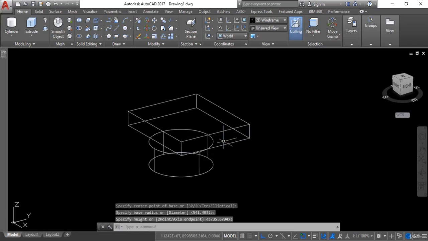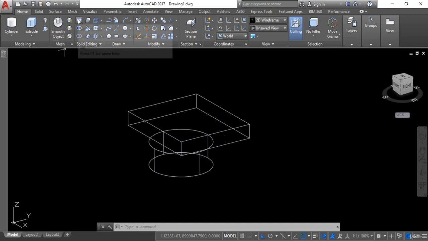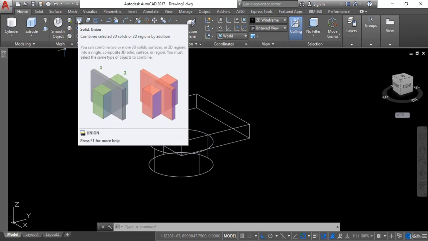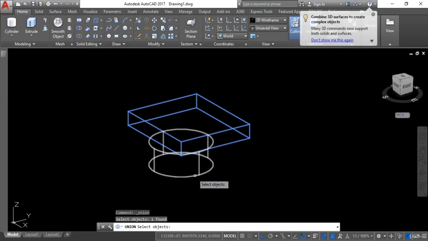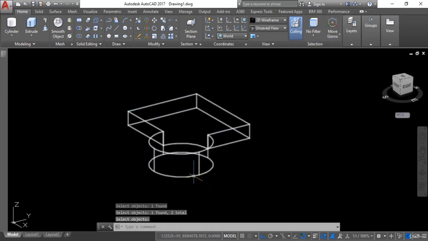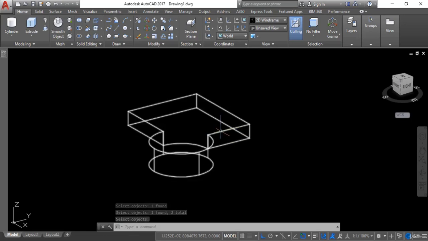Now you can see clearly that these two are individual objects, not a joined object. What if I want to join these objects to make one solid object? For union I will go here. This is the option for union, solid union. I will click to activate this one. First I will select this one, and then I will select the second object, this one, and I will hit enter. Now both of these are joined. You can see when I select, both of these objects are selected.